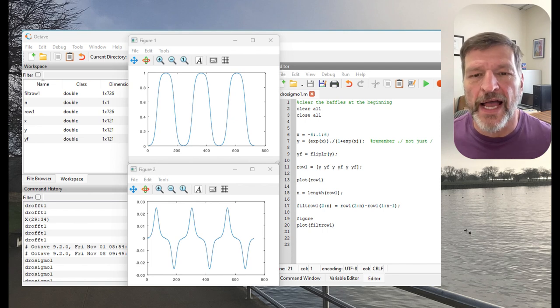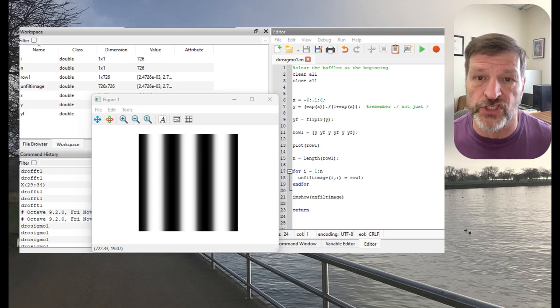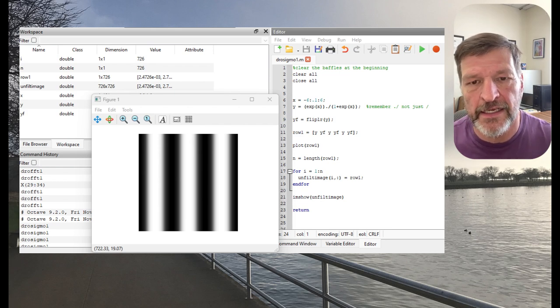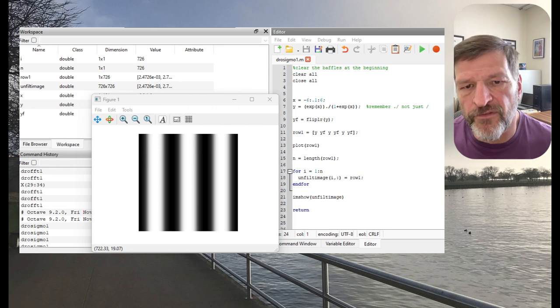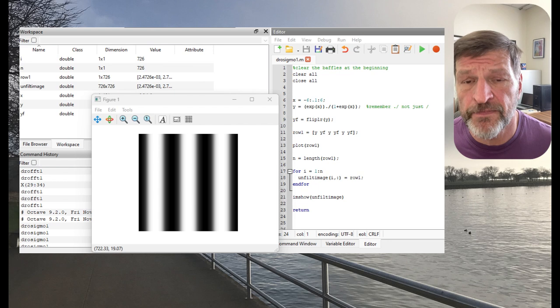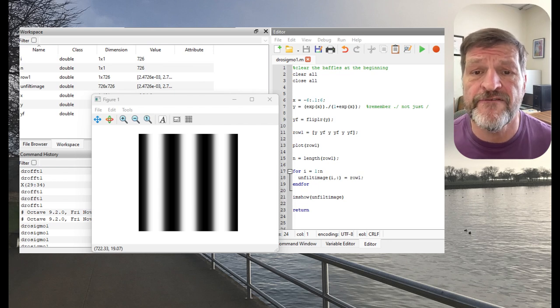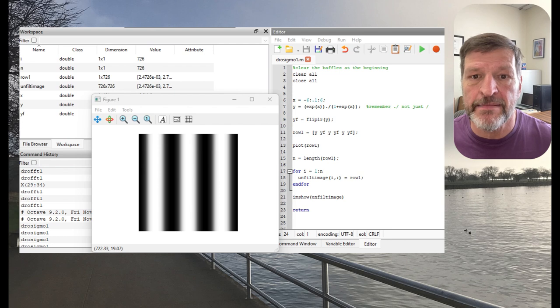Okay, so you could do this in a vectorized way, but I didn't. I just did it with a loop. So I want to make a square image, so I want it to be as many rows as it is columns. And so I made a for loop, for i equals 1 to n, and say the ith row of the unfiltered image is just equal to row 1, right? Each row is going to be exactly the same, so it's going to be stripes.